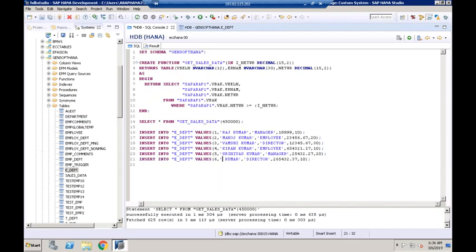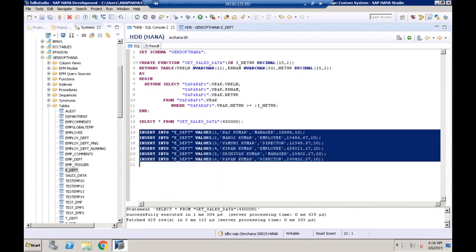No, we need to create it manually, Akshay. Right, so I'm inserting the data here. Right, the data got inserted.